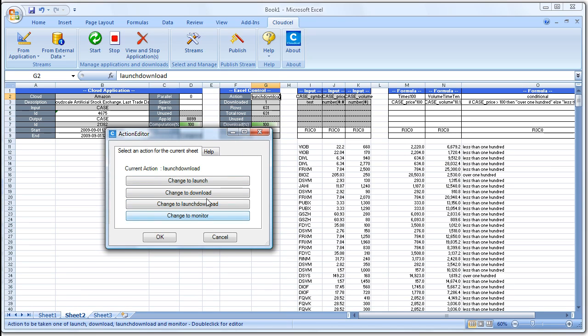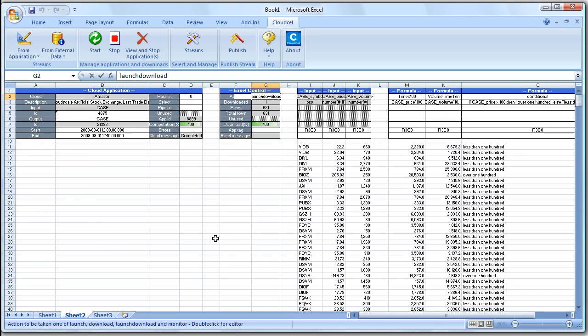So I could change this to just downloading if I just wanted to download the stream, or I could just launch if I didn't want to download. It just launches the application into the cloud, creating a new stream that could be consumed by somebody else, or it could be consumed by myself. And if you have a continuously operating application that could run for years or months, then you could just monitor that application. You can see how far it's gotten. But those are more advanced features that we'll look at later. Okay, that will do for the moment.